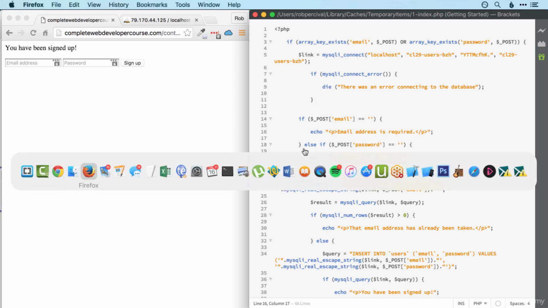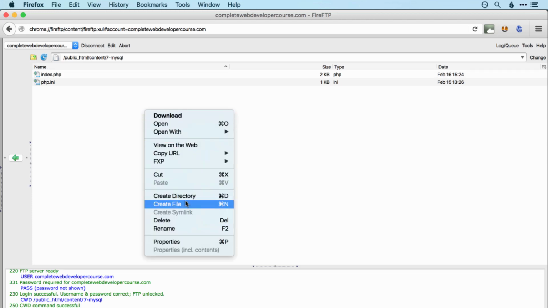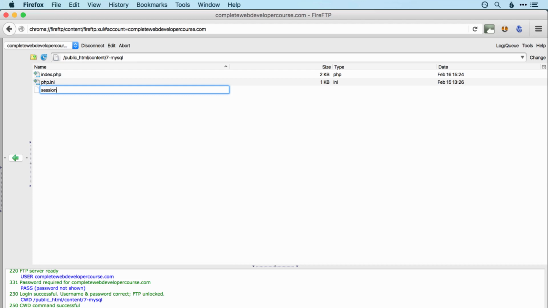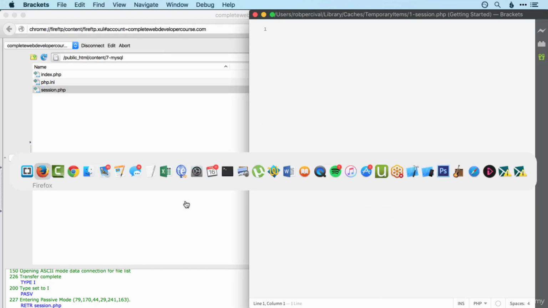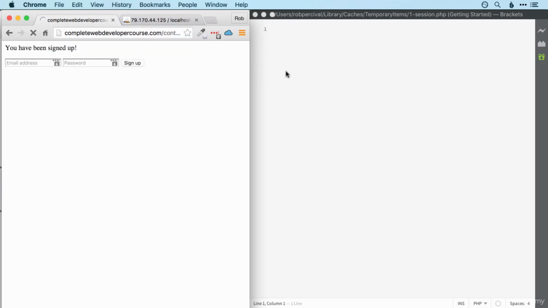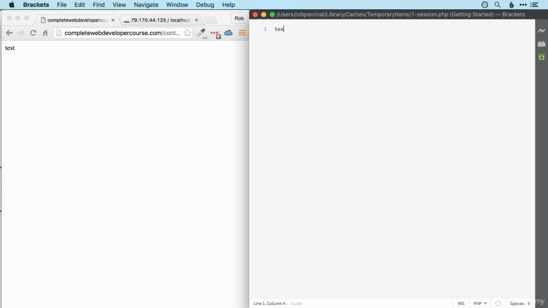So I'm actually going to do that on a new PHP file for reasons that I'll show you later on. So let's create a file called session.php. And then I'll use Command O or Control O on Windows to open it in my text editor. And then we'll just change the URL here to session.php. And I'll do a quick test to make sure everything's connected up. There we go. Great.